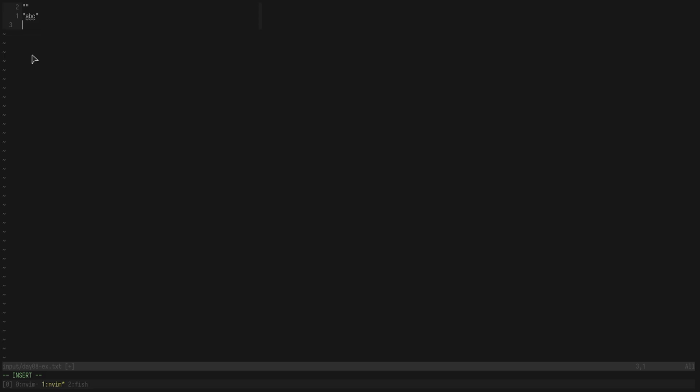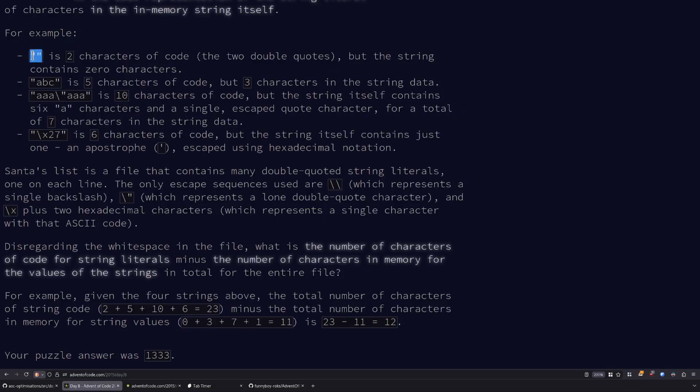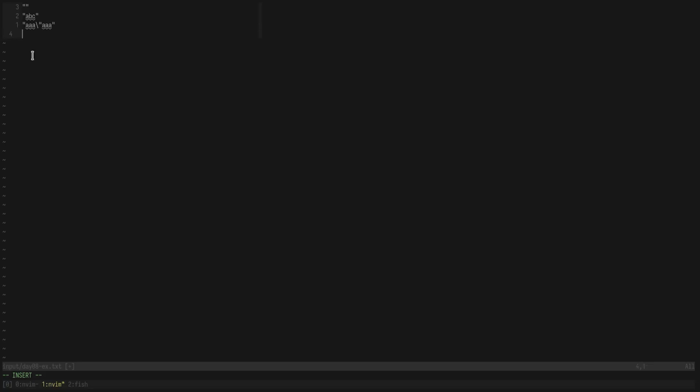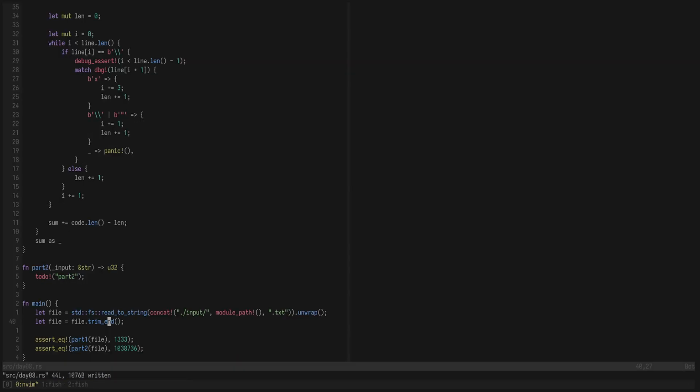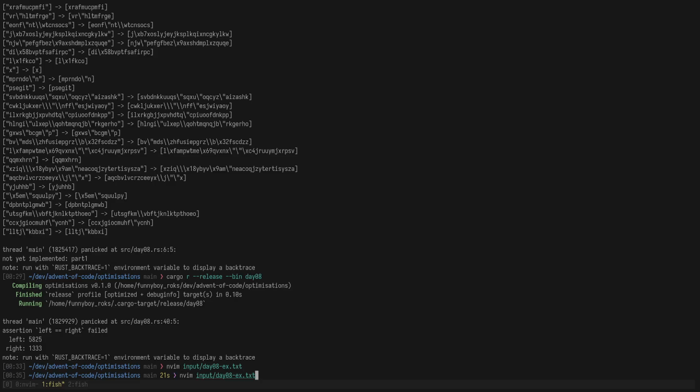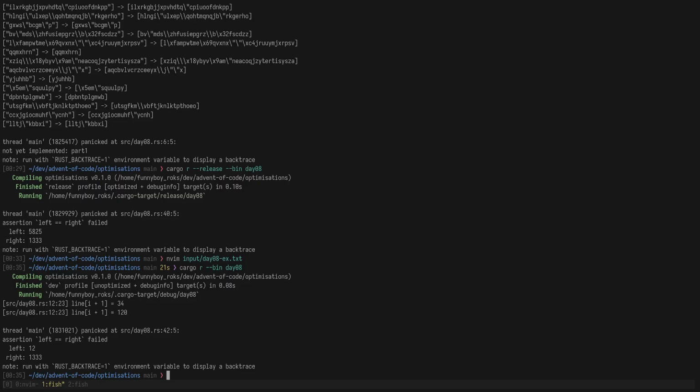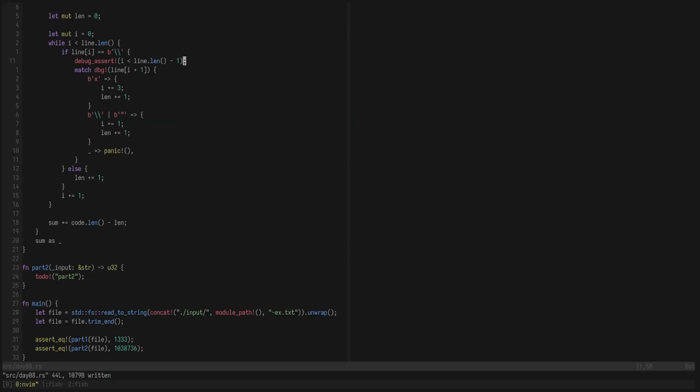ABC. AAA backslash quote AAA. Backslash X27. So now if we run on the example, it'd be interesting to automatically do the example if we're running in debug mode. Although not terribly useful, I think. Just interesting.